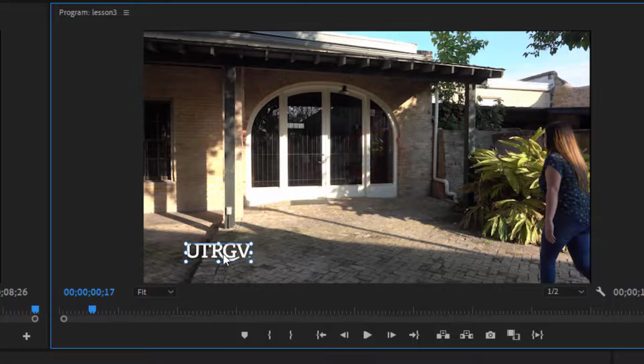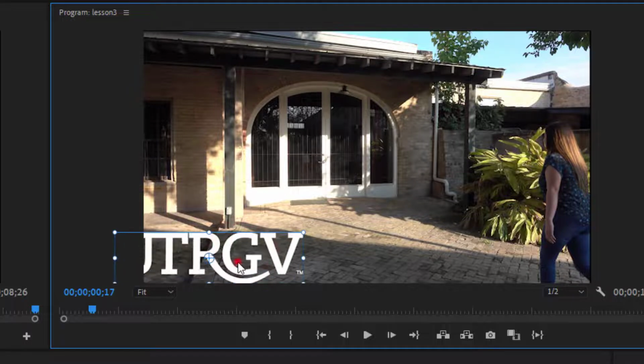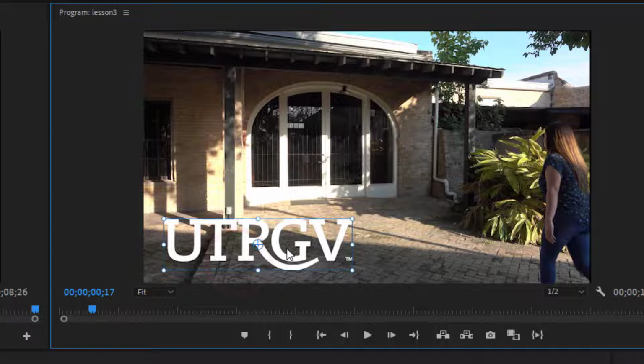You can click and move the image. You can also click on one of the handles to resize the image. In this example, there was a video background for the image.